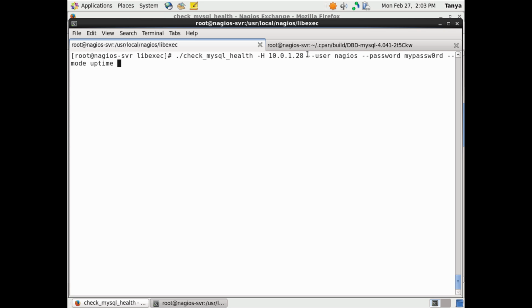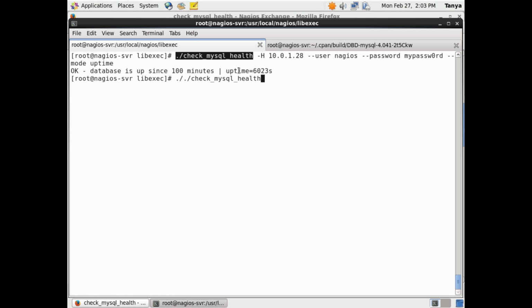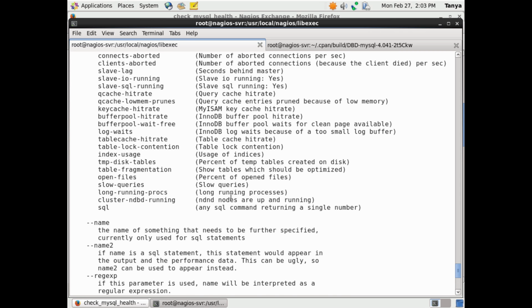So you don't have to install the Perl module from CPAN directly. You can download the precompiled binaries from the repository. So now let's go ahead and run that command again, and you're going to see right away it gives us our uptime, and the database has been up exactly 100 minutes.